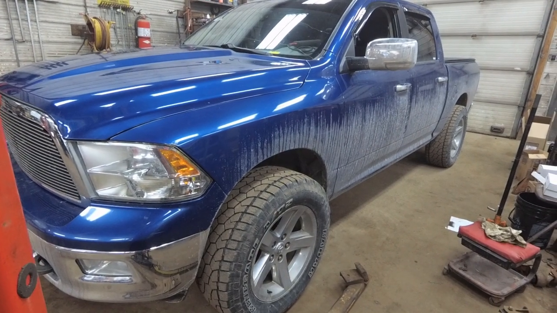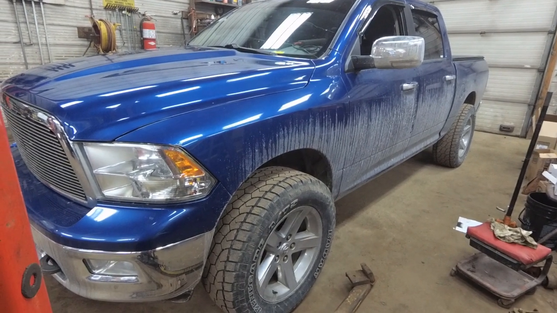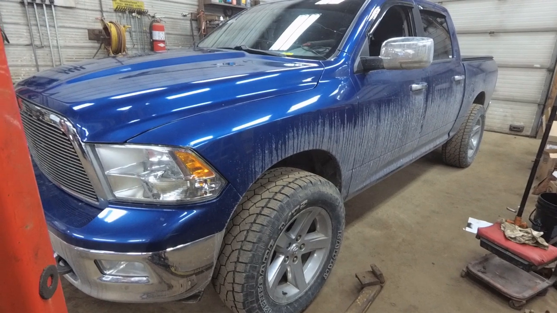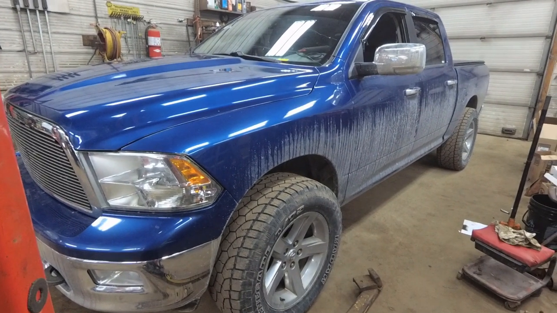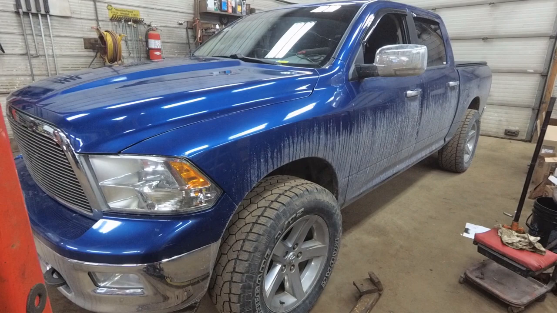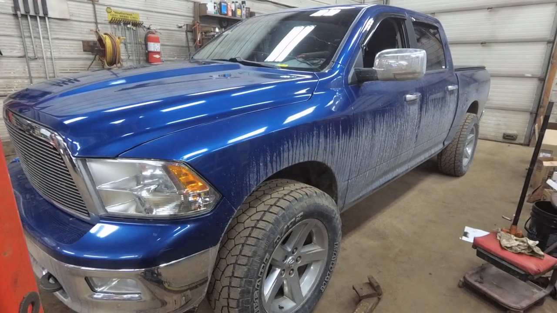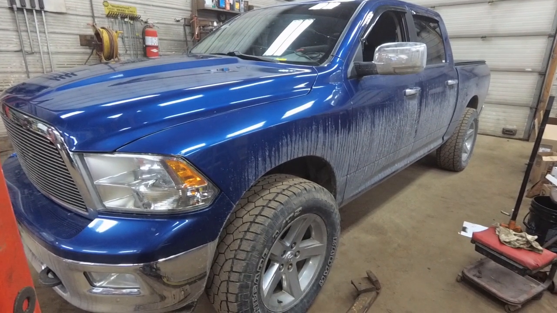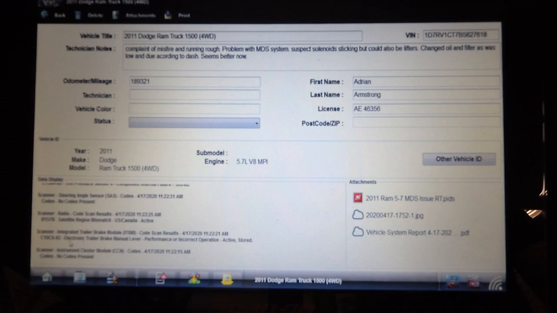So we're back looking at this 2011 Ram for the trailer brake problem. I had it in here yesterday for the MDS issue. So we're going to see what code was in the trailer brake control module and evaluate that situation. Yesterday when I scanned it, it had C10C6-92, trailer brake manual lever performance or incorrect operation. Active and stored code. So we're going to look up this troubleshooting code and see what it involves.